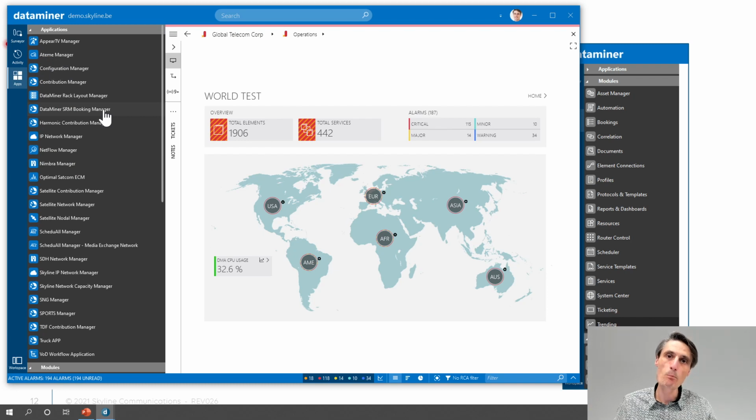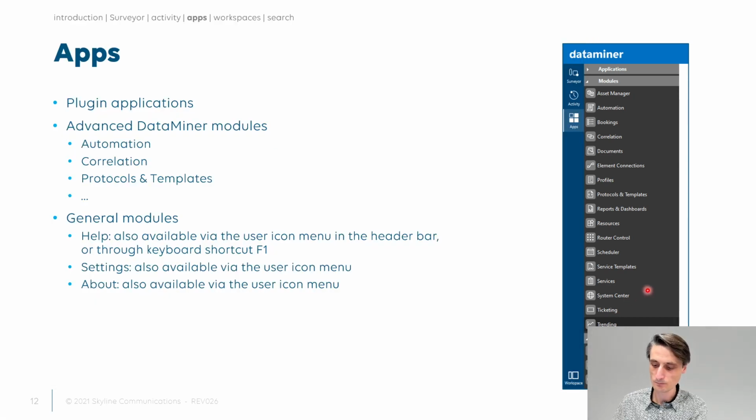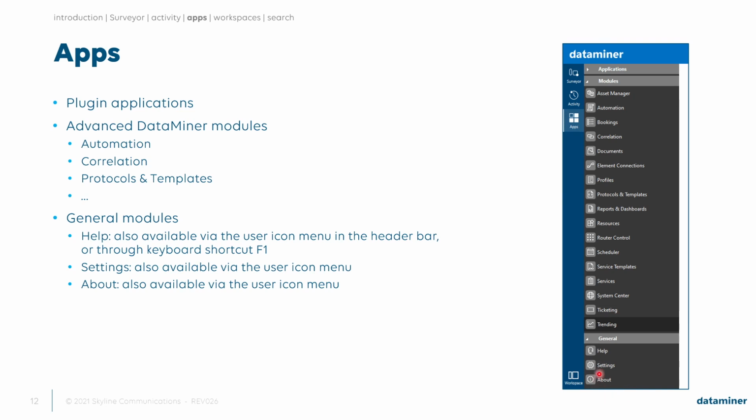That allows us to plug in off-the-shelf applications or also build custom applications. Typically, those are apps for specific environments, like an IP network manager, an IMRA manager, an SNG manager, a truck app, a PTP app. All these different plug-in applications we can add quickly and easily to your system. You can find them in here. The modules and the general section are then more general modules, which are also available.